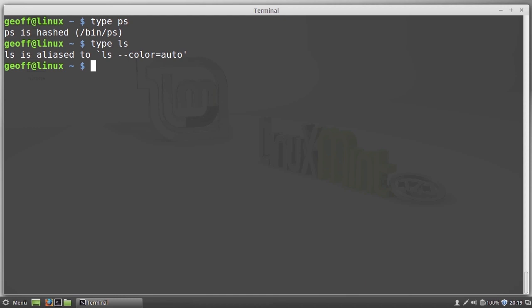Type ps, for example, is asking Bash, hey, when I say ps, where are you looking? And Bash tells me it's in /bin/ps. In fact, it is hashed, and we'll talk about what that means in a little bit. Now, the type command is pretty smart. It knows about all the places that Bash knows to find a command. For instance, if I say type ls, it says, hey, that's aliased. It's actually an alias for ls --color=auto.